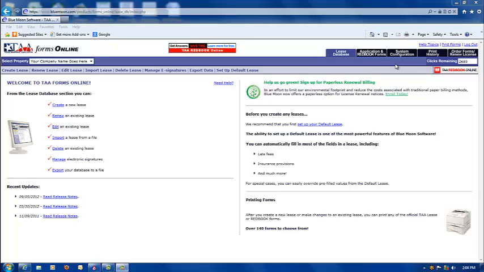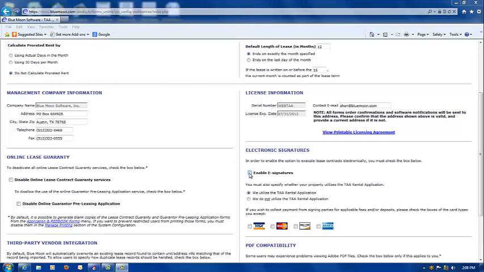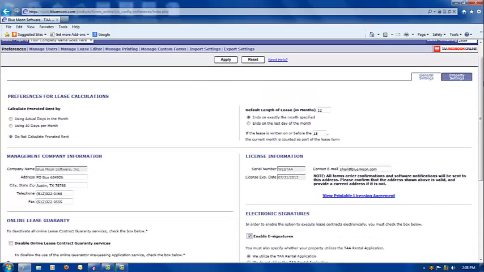The Forms online program includes a free e-signature feature which allows lease packages to be sent, signed, and executed electronically. The e-signature feature may be enabled from the System Configuration tab. The Forms online program has the e-signature feature disabled by default. Simply check Enable e-signature and then select Apply to save your system settings.